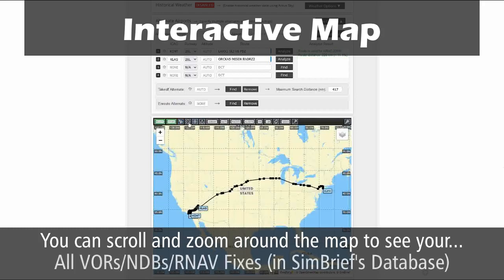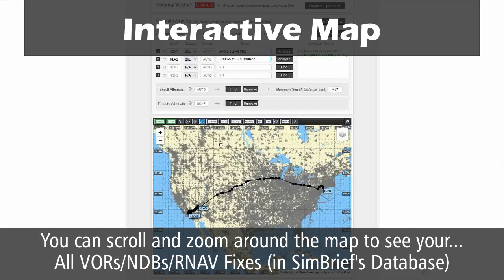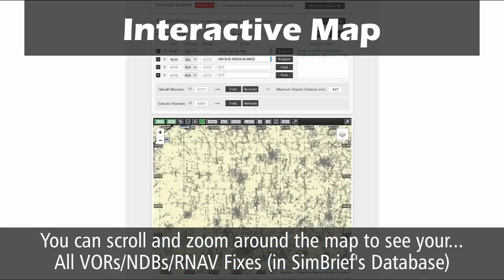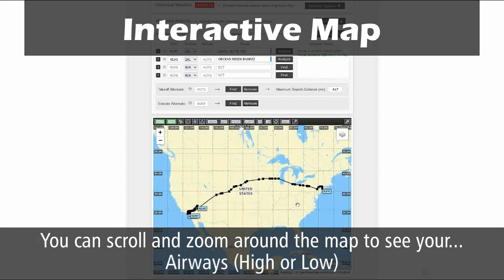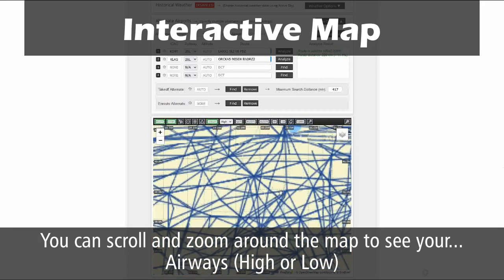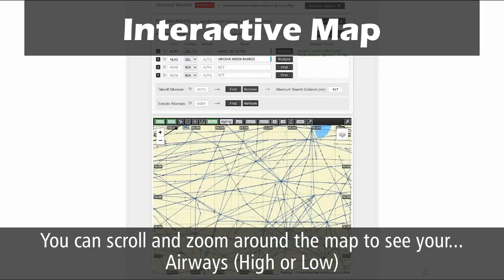You can also show all the VORs or NDBs or even fixes in the SimBrief database. If you're looking at a large airspace, this is obviously a ridiculous number of fixes. You can also show the airways along your route, allowing you to scroll around and pick airways to fly along. And you can select high or low-level airways.